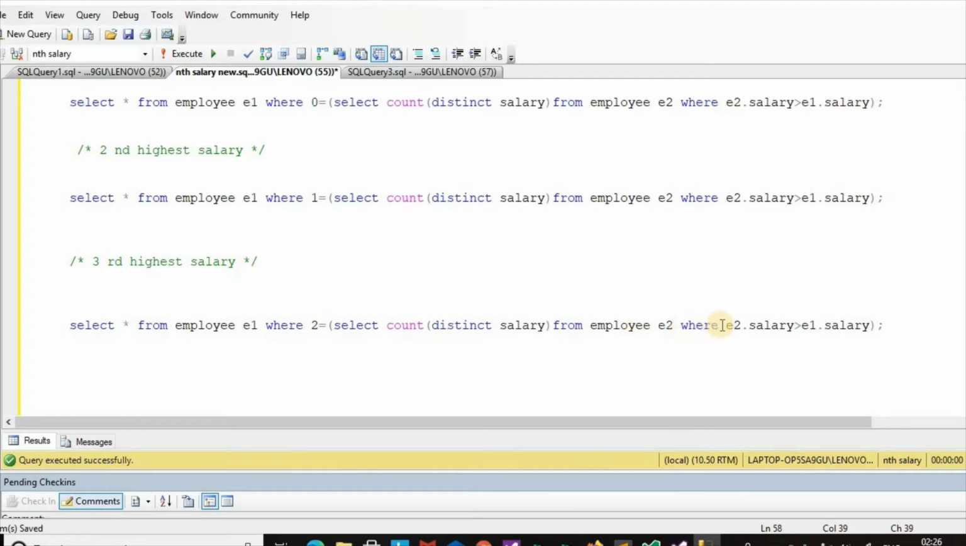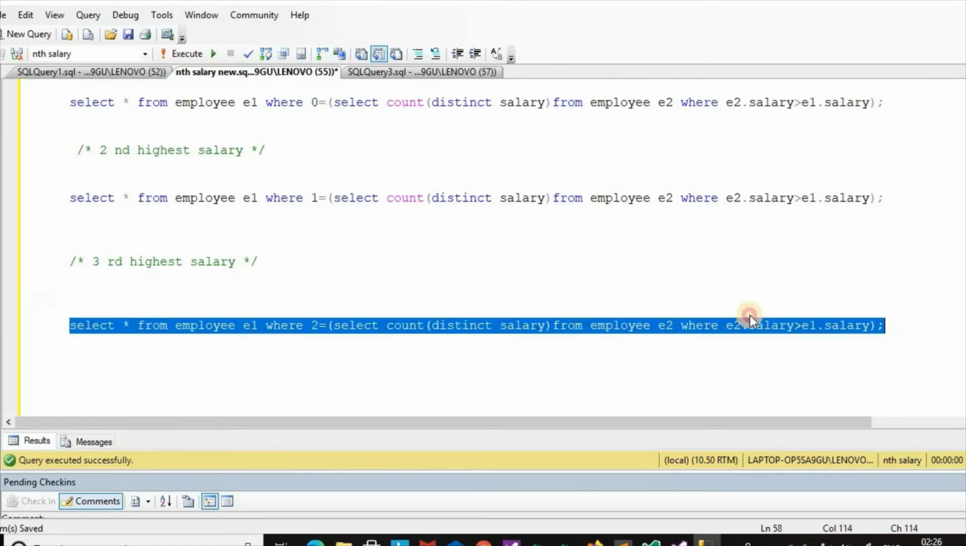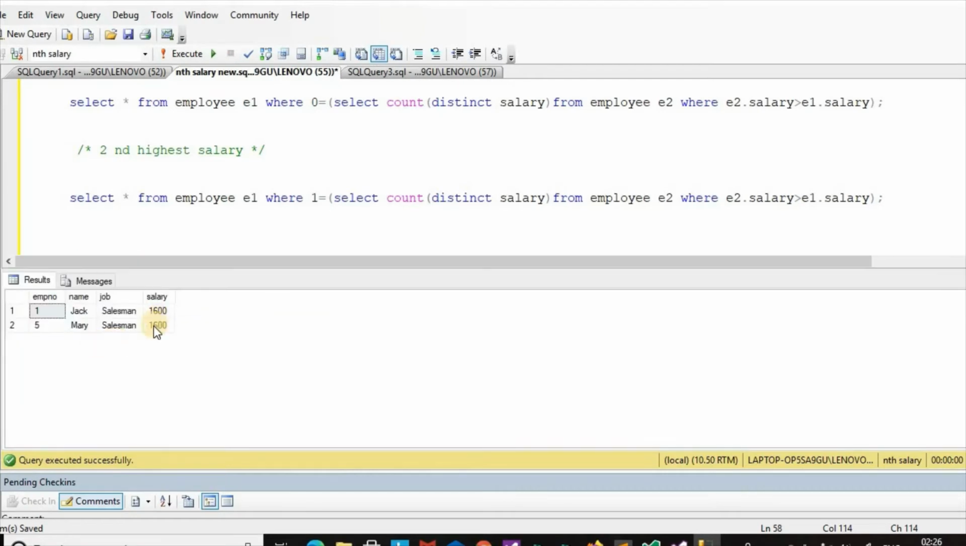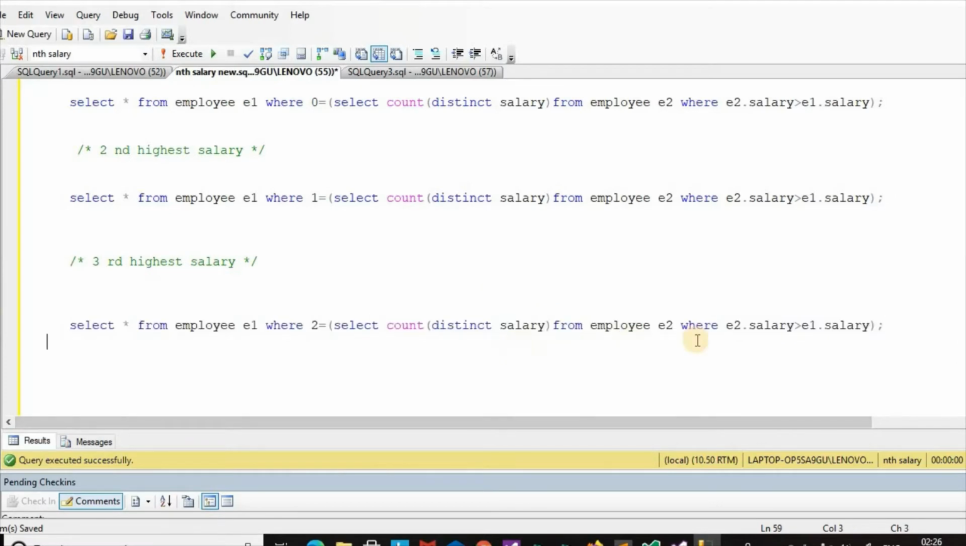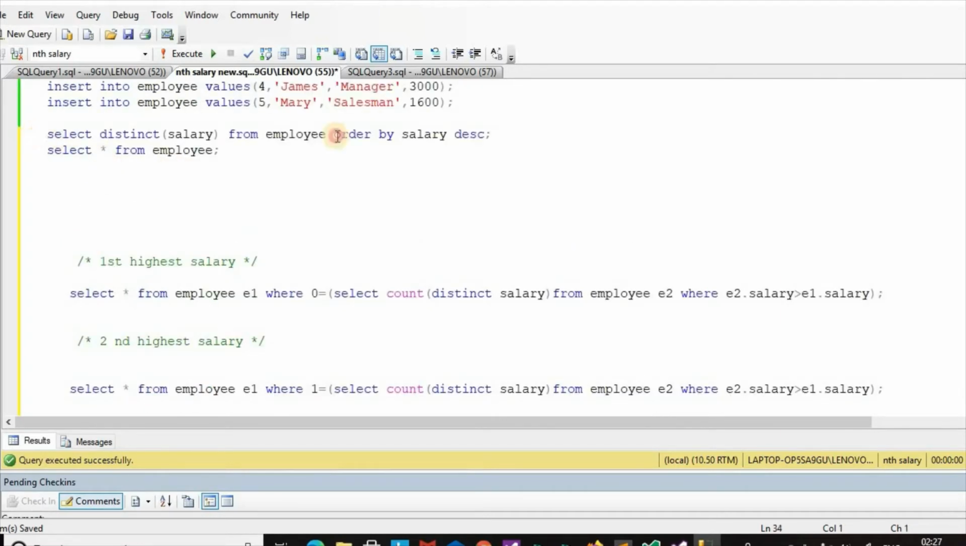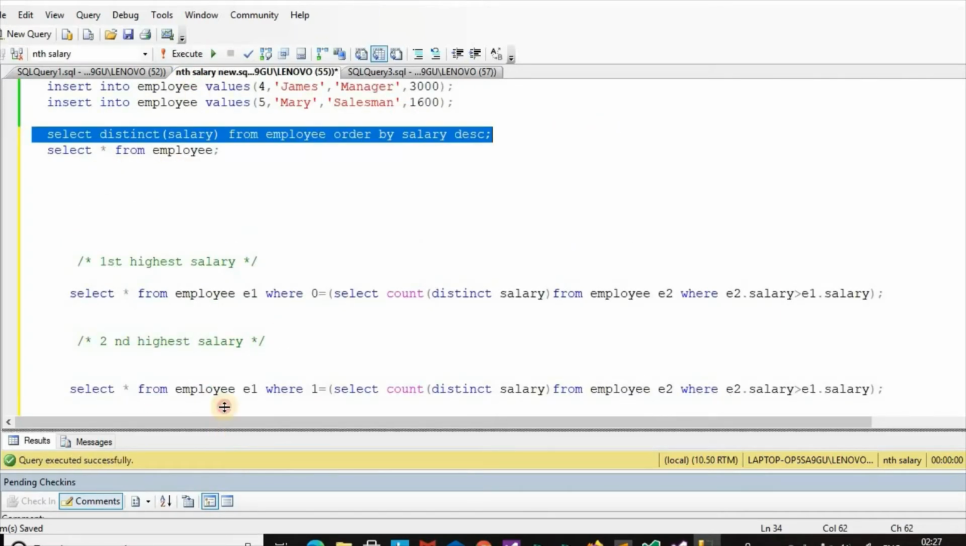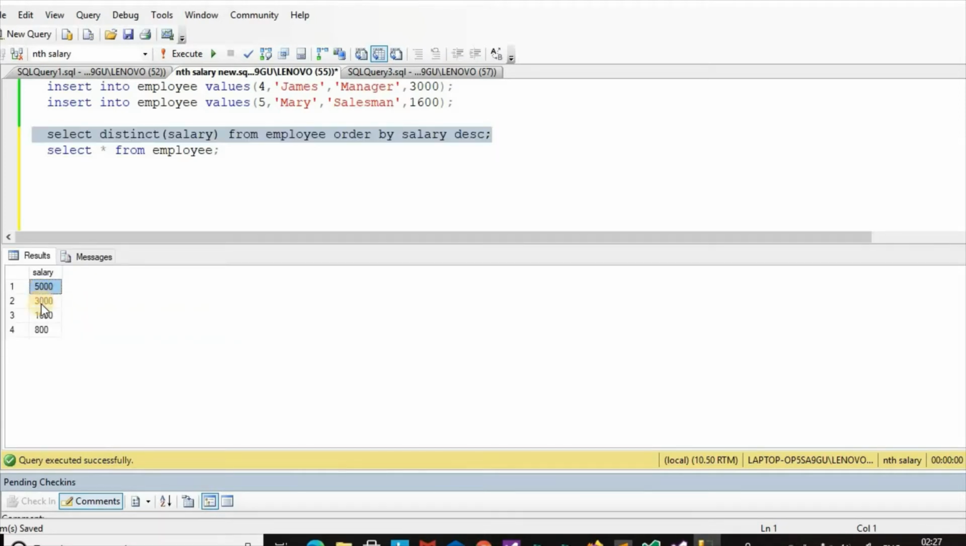Now there are two higher salaries in the E2 table. First we execute this query. Now we get 1600, 1000, and we also get which employee has the salary. There are two salaries in the E2 table, so it is considered that there are two higher salaries in the E2 table, and we want a salary less than these for the E1 table.